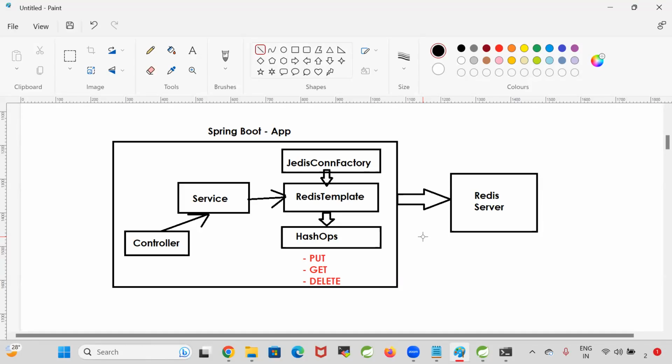Currently, Redis server and application is running in the same machine, so we no need to set up any connection properties. Tomorrow, if Redis server running in a different machine, then we need to set up connection properties for Redis connection factory. Look at the diagram.